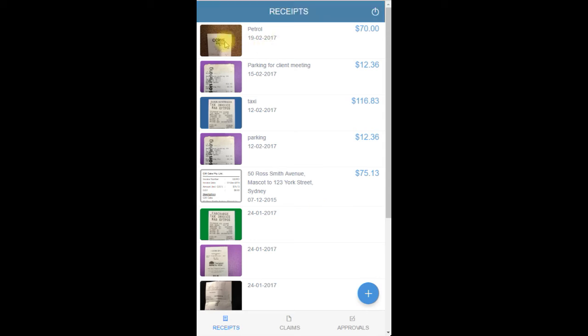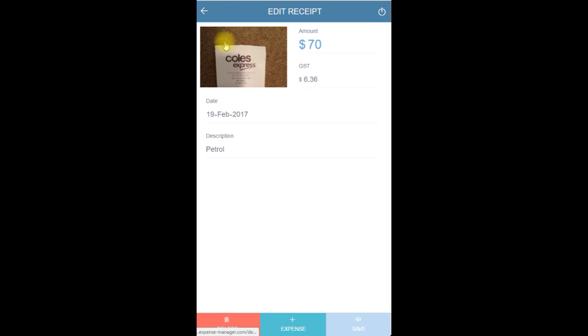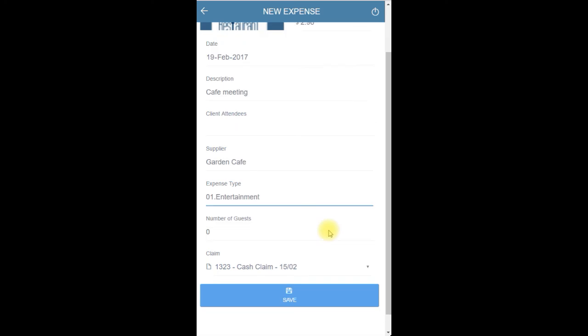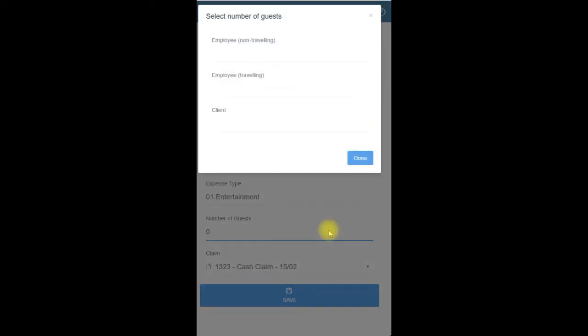If you have a receipt in your vault and you've just taken a photo of it and now you want to expense it, just bring up that receipt and do plus expense. Add in the appropriate fields and save it. Some expense types have different fields to update. For example, an entertainment expense will require the attendees, and you will be presented with these additional fields when you choose the expense type. So just go ahead and update and save.